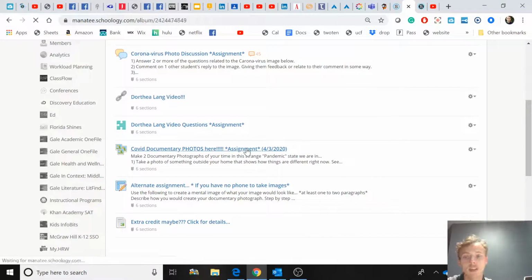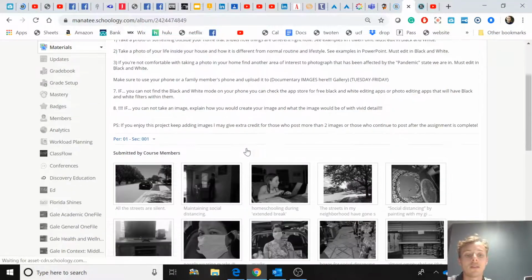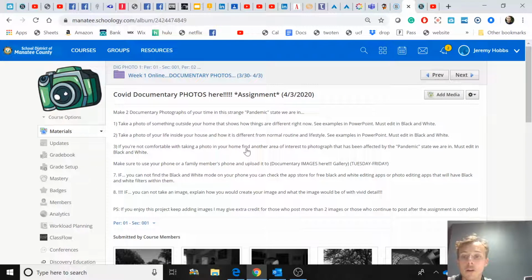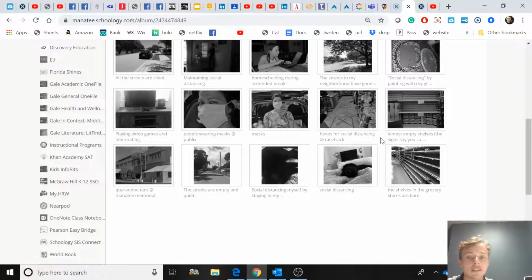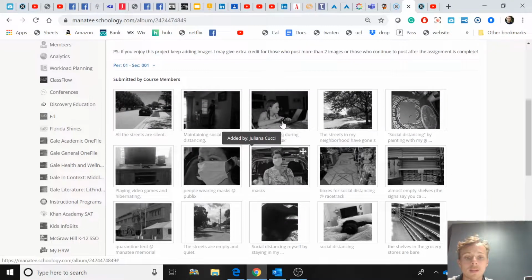So this is where you'll be submitting 2 photos of documentary photography from this weird pandemic time that we're in. You're going to do one within the home and then one outside of the home. You can stick to one if you want to stay within the home or outside your house, or if you have images of like shopping centers and stuff. Here are some student examples already.